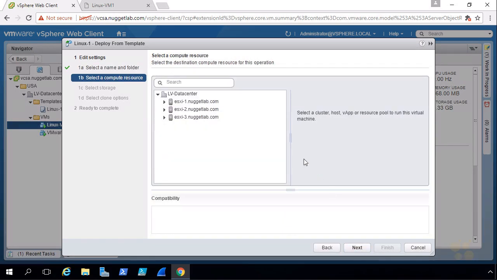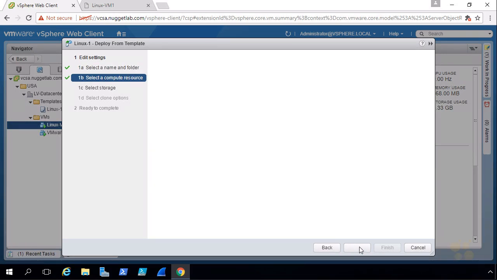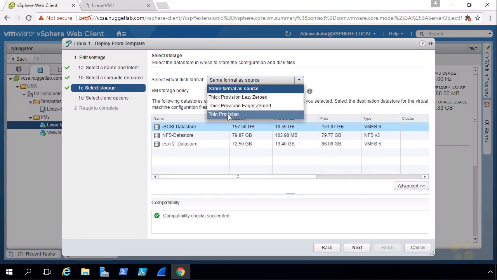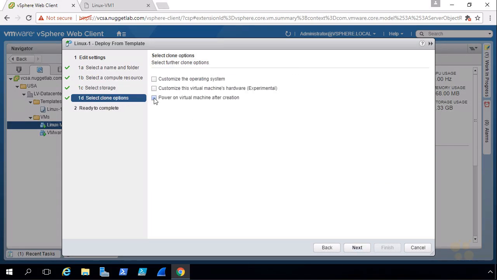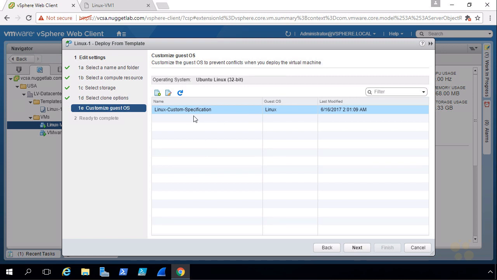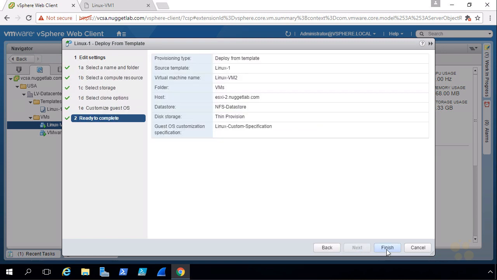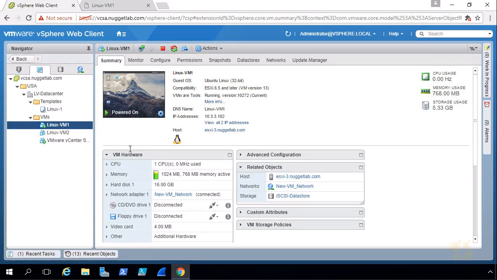Click on Next. Let's host this second one on ESXi2. Click on Next. For the format, let's use thin provisioning. And to mix this up, let's specify the NFS data store as the data store to use for this VM's files. Click on Next. Let's power on the machine after it's created, and also do the customization specification. Click on Next. Because we have the specification already created, we can simply select it, click on Next, and then click on Finish. And that new VM is now being created.